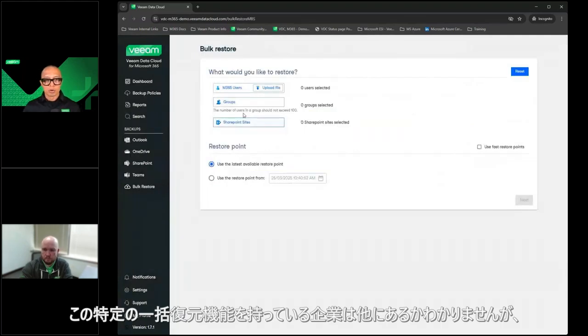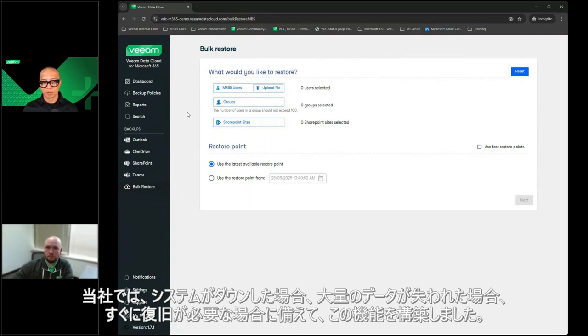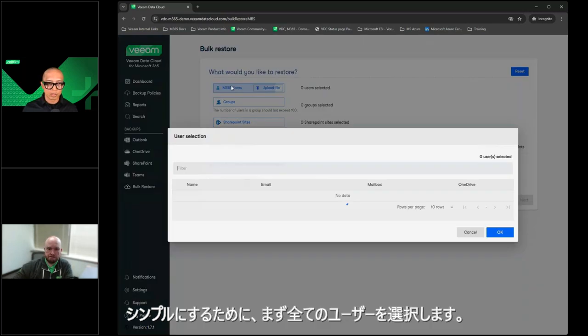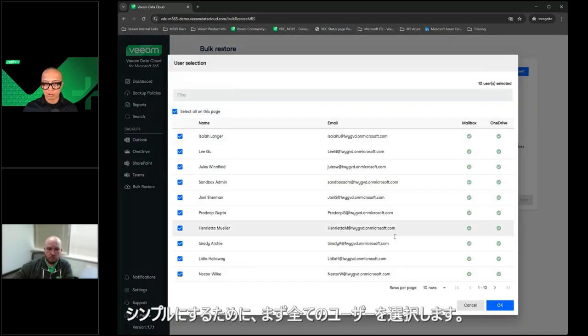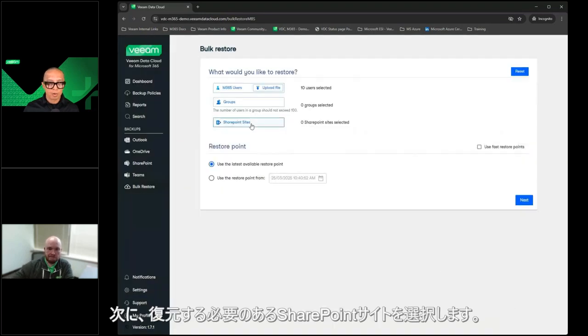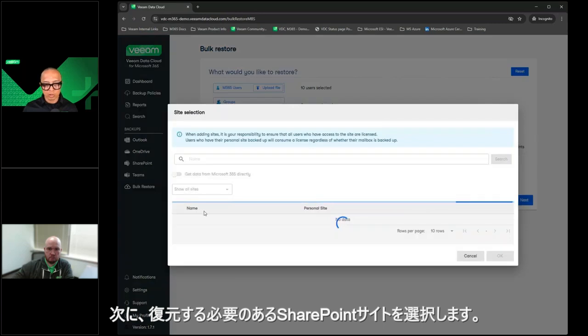So bulk restore, and I don't know if anyone else has this specific bulk restore capability, but we built it in a way where we know we're down, we know we have a lot of data missing, we know we need it back immediately. So what makes it simple is I go in and say I choose all my users. I know mailboxes and OneDrives are affected, so we'll grab everything. And then I have SharePoint sites that I need to restore.